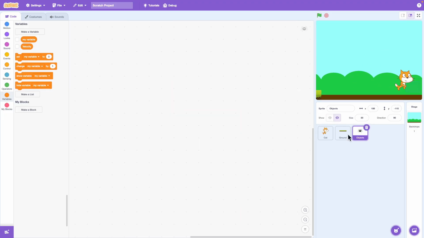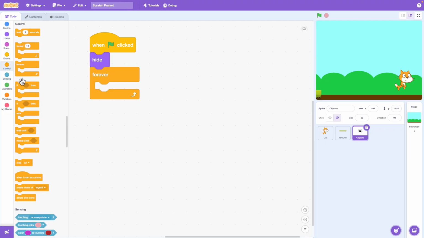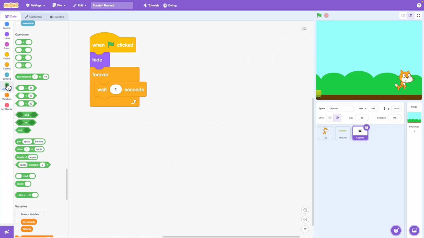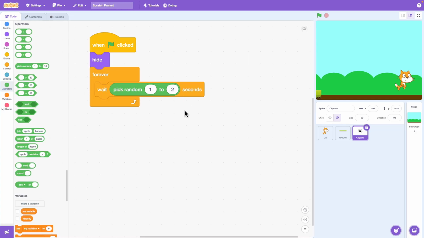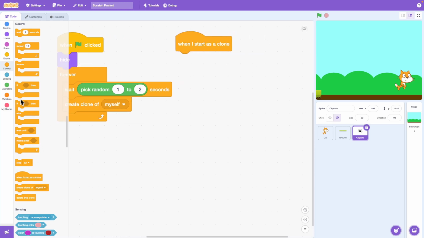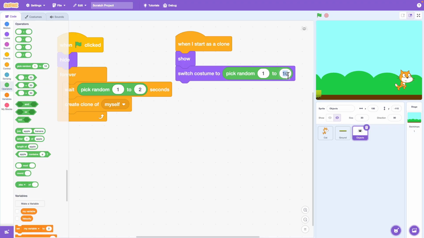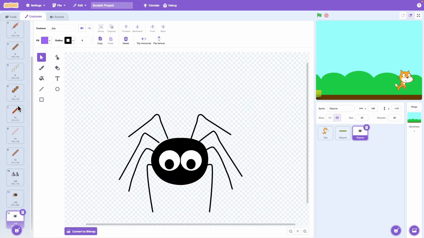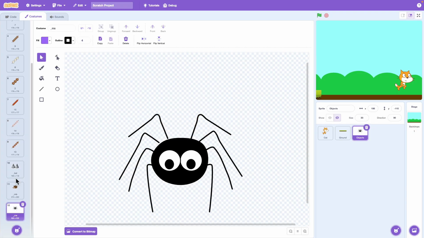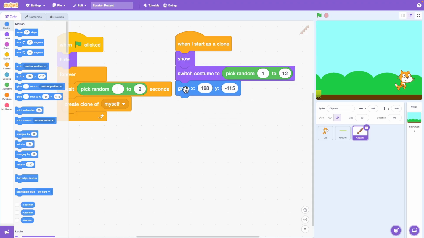Now, let's add the food and obstacles. When the green flag is clicked, make the sprite hide first, then use a forever loop. Wait for a random amount of time, and then create a clone of the sprite. When I start as a clone, make it show. We will use costumes 1 to 9 as foods and costumes 10 to 12 as obstacles, so each clone will pick a random costume. Each item will start from the left side of the screen.